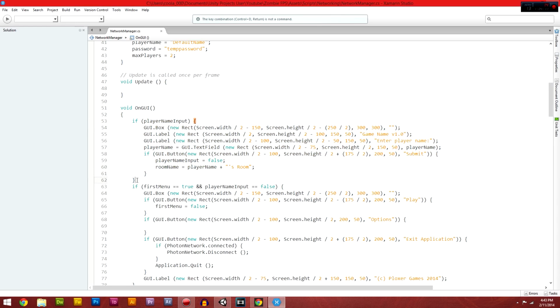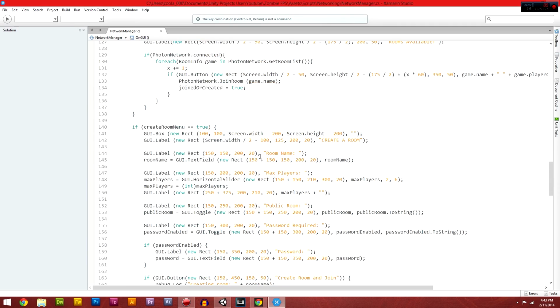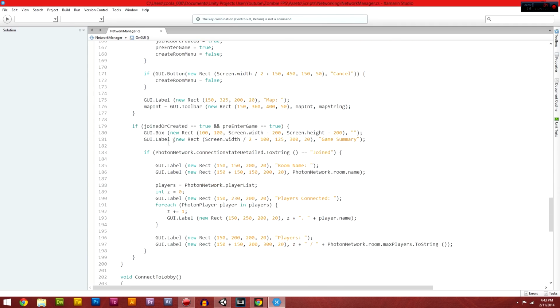So then we also want to do that for this, the join or created and pre-enter game. That should be exactly the same for the other ones, when we're joining, when we're in offline mode, and when we're joining a room.